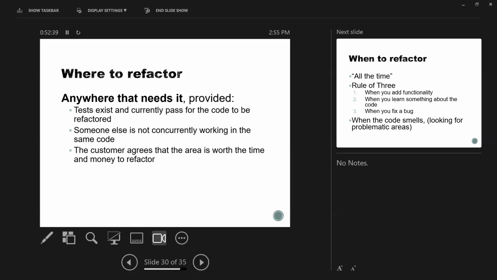Where to actually refactor? Anywhere that a test exists and currently passes for the code to be refactored, and someone else is not concurrently working on the same code. Then we need to refactor. The customer agrees that the area is owed the time and money to refactor. If the customer agrees, definitely refactor.